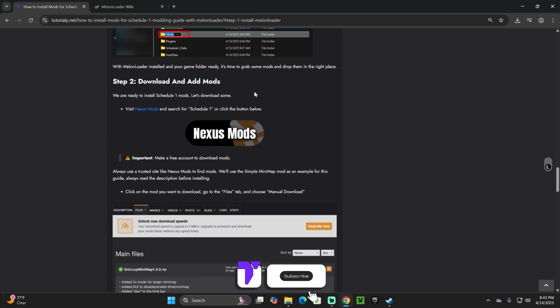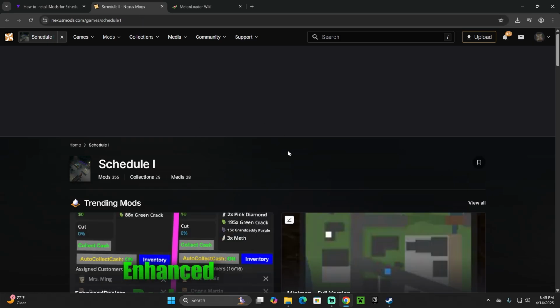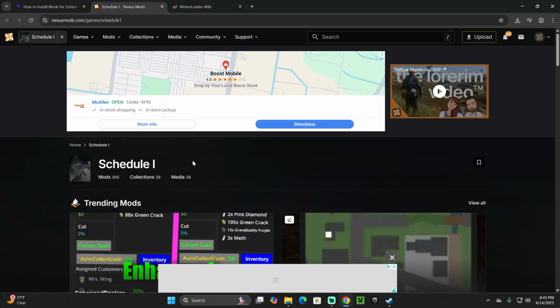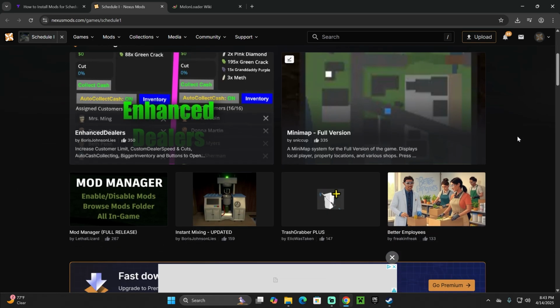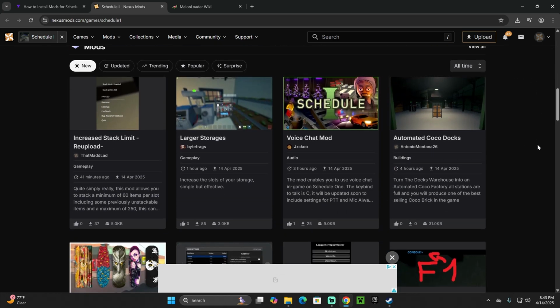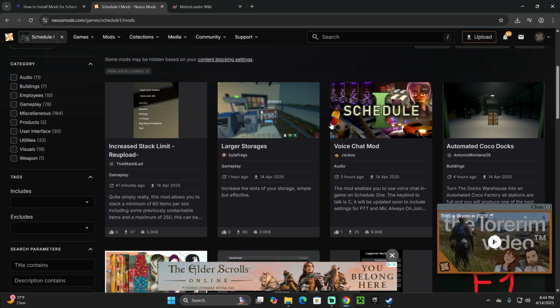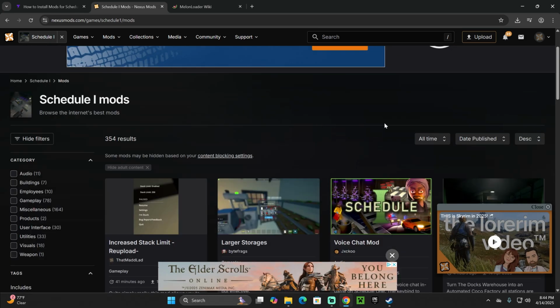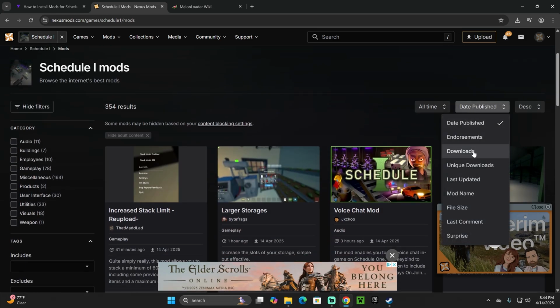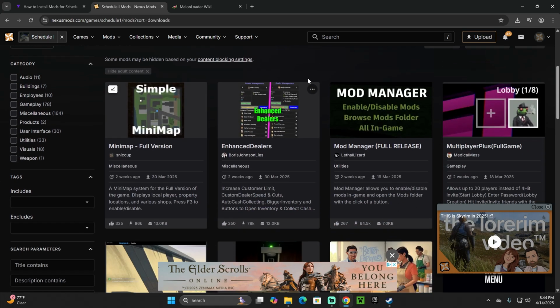But if you want to make it quick, again, just click on the Nexus mods button right here, which is going to redirect you to the Nexus site. Now you'll be placed right here on the Schedule 1 page within Nexus, where we have the trending mods, all the mods. You could just scroll down and click on View All if you want to see every single mod that is listed online right now for Schedule 1. You could also change it into the most downloaded ones and the most popular ones, and however you want to do it.